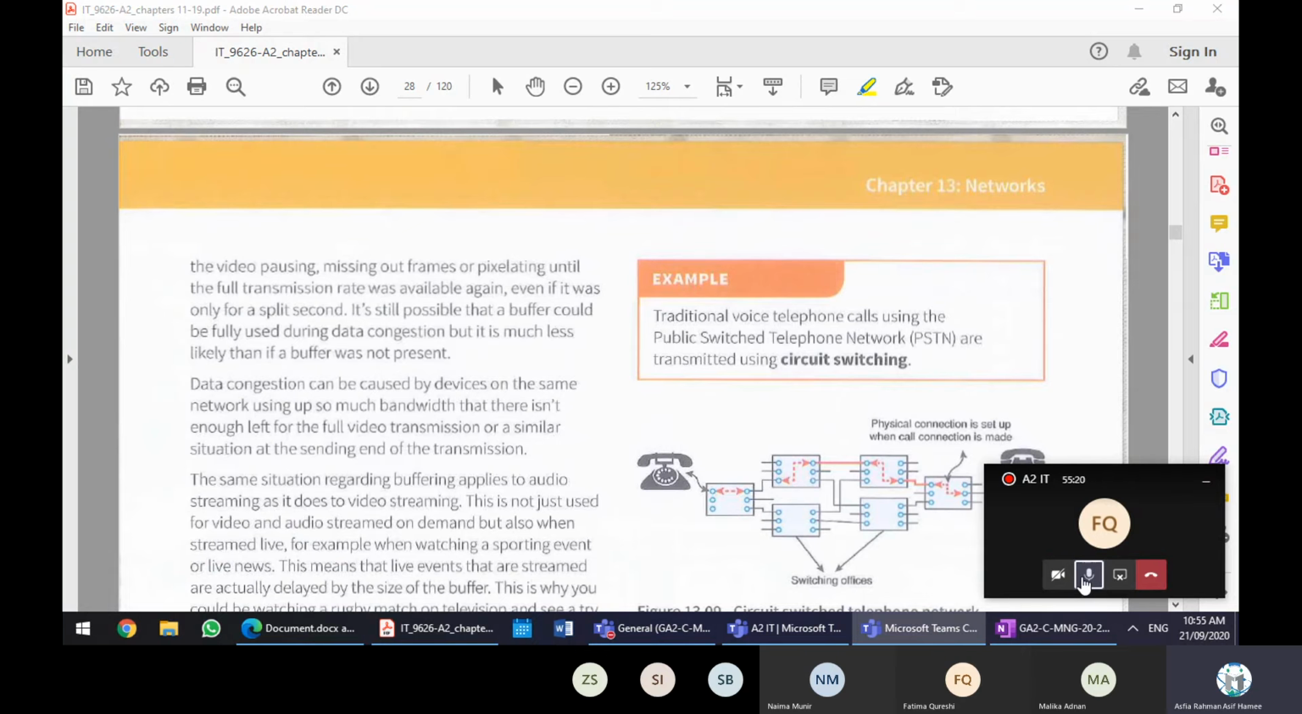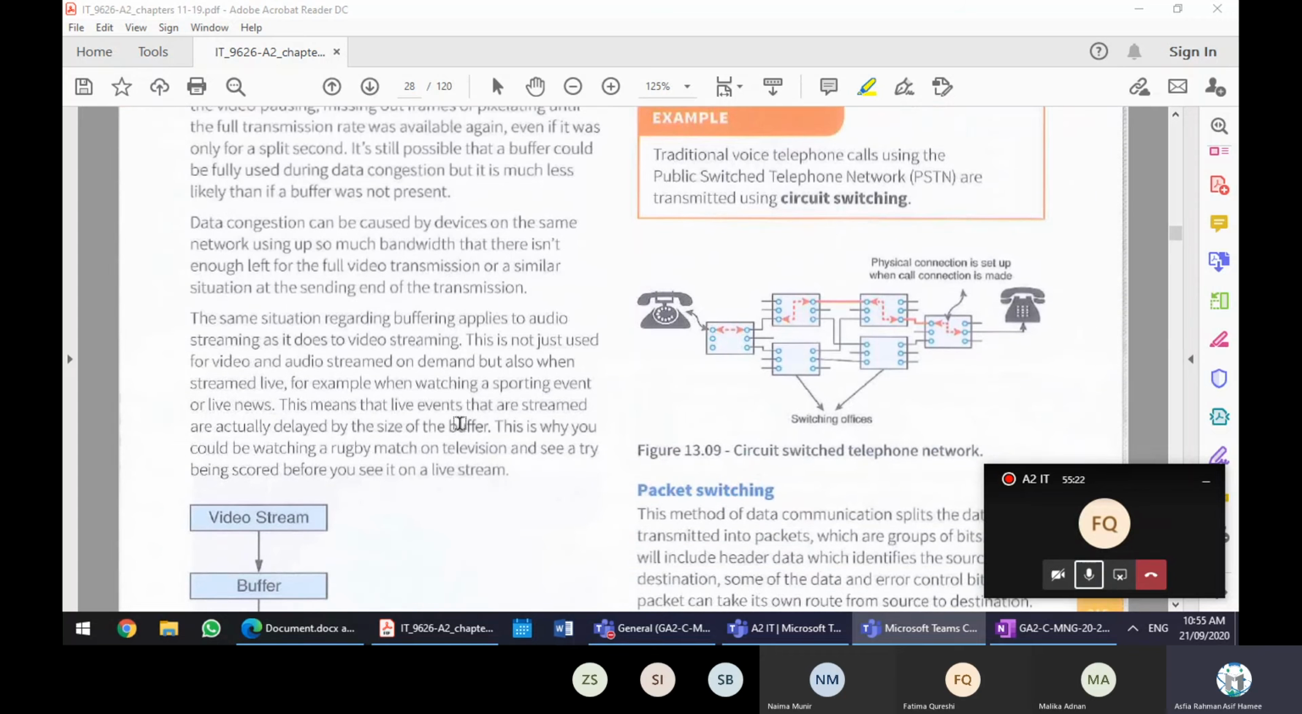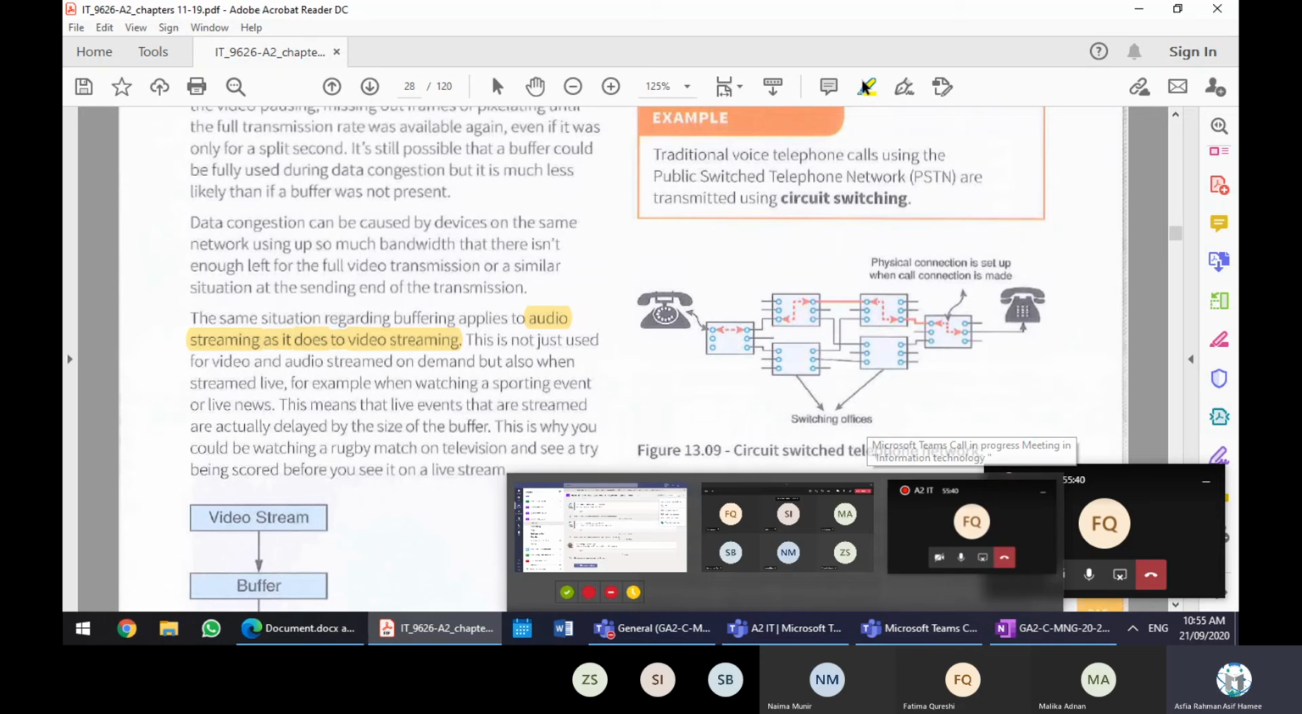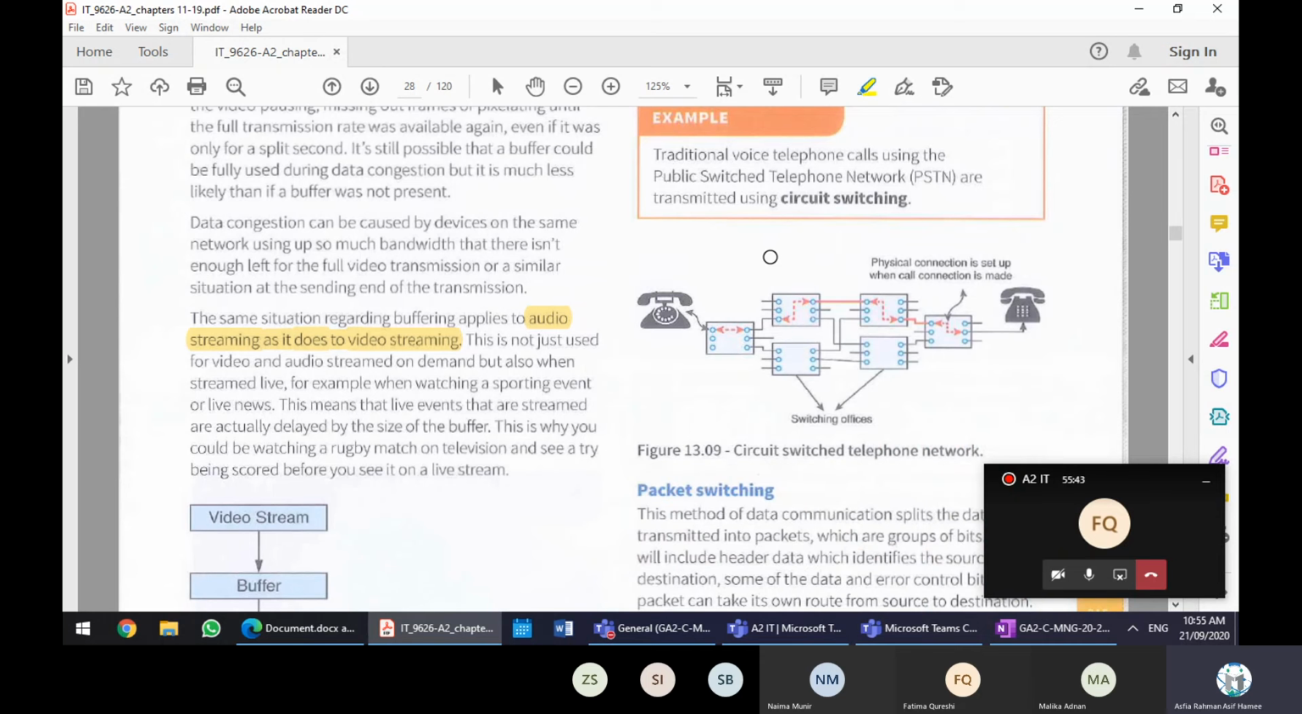The same situation regarding buffering applies to audio streaming as it does to video streaming. This is not just used for video and audio streaming on demand, but also when streamed live, for example, when watching a sporting event or the live news. And now, every social platform has it: Facebook has Facebook Live, we have YouTube Live. Most commonly used is Facebook Live by any kind of marketers and sellers, who just start a video. So again, that is kind of real time.